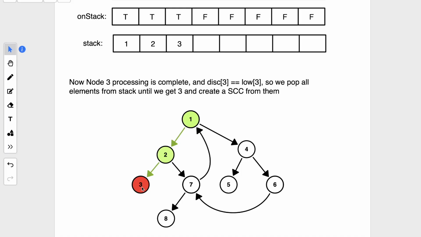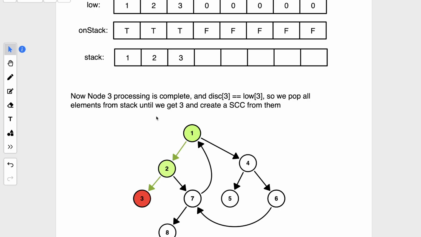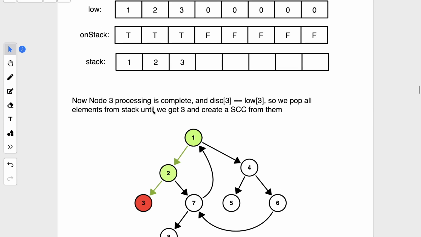So when the processing of a node is complete, then we just check if the discovery of a node is equal to the low value of the node. If that is the case, we just pop everything from the stack, and we form an SCC with all the elements that are coming out of the stack.